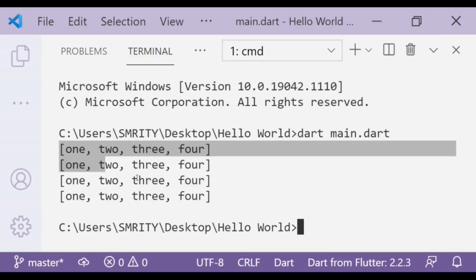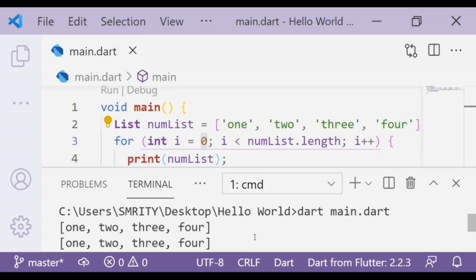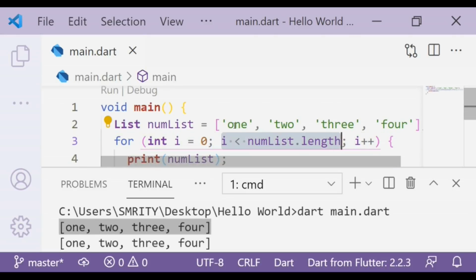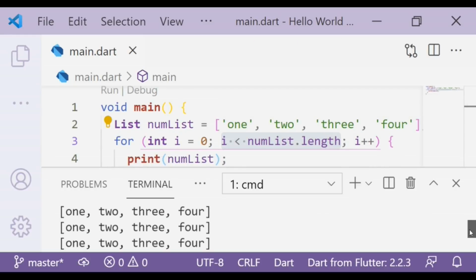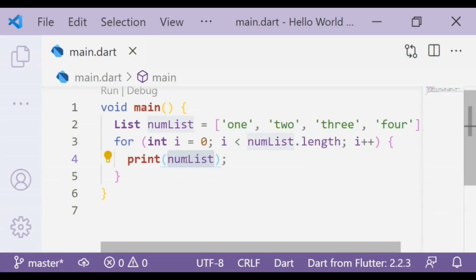Okay, so we get 4 lists because the loop starts from 0. So this is for index 0, and when the value of i is 4, then the loop gets stopped, and so this is for index 3. If we print i, it will be clear to you.